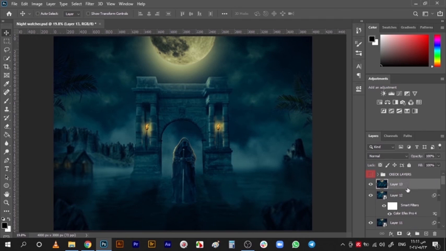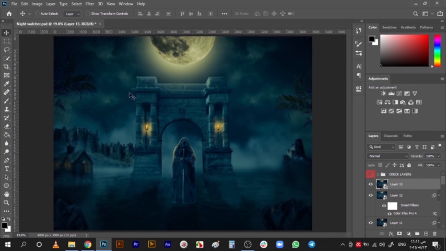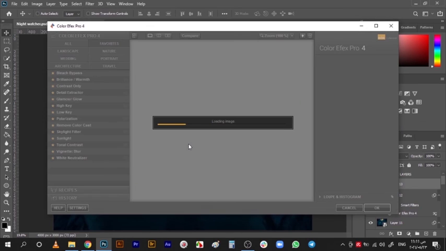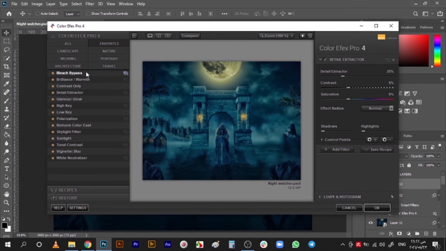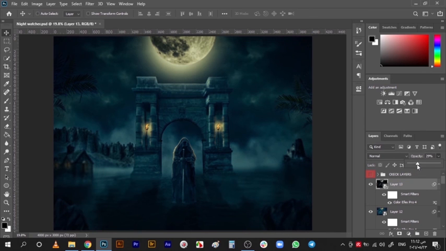Another screenshot, Ctrl Alt Shift E, right click, convert to smart object. And I will go again to the same filter, Nik Collection, Color Efex. But this time I will add bleach bypass. Okay. Again, opacity zero, then gradually adding the effect. I learned this technique actually from Clinton Lofthouse. He's a great designer and photographer. Make it zero and then gradually add the effect to see how it will fit.